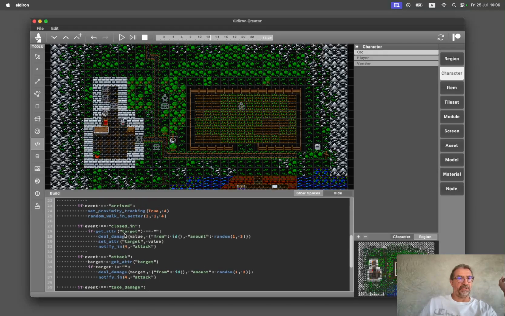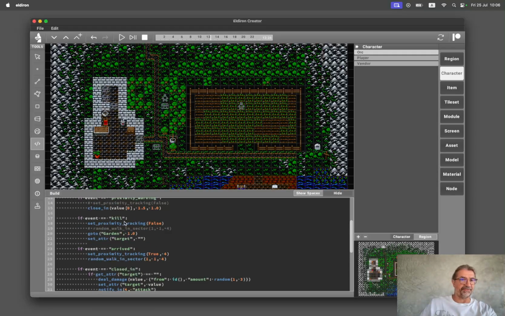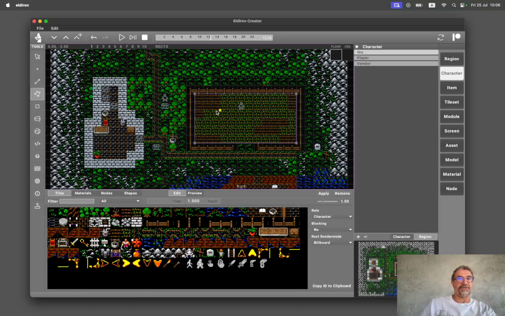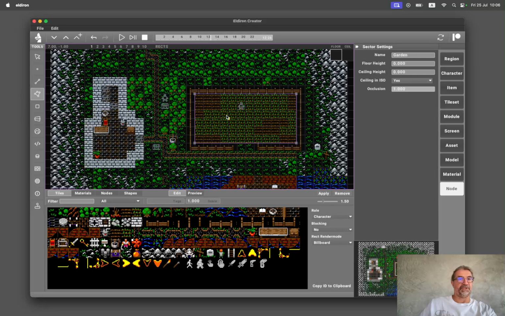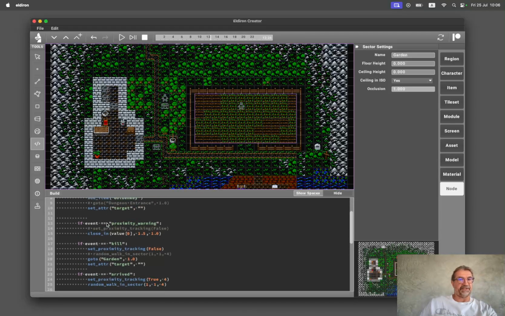And then, I mean, he takes and gets damage. When he kills something, he gets a kill event, and he says, okay, proximity tracking, turn it off. First we go to the garden and we set the target to 0. This is like your pathfinding. You see here, this is the garden sector. And this is where he goes back to if he's outside. This happens when he kills somebody.